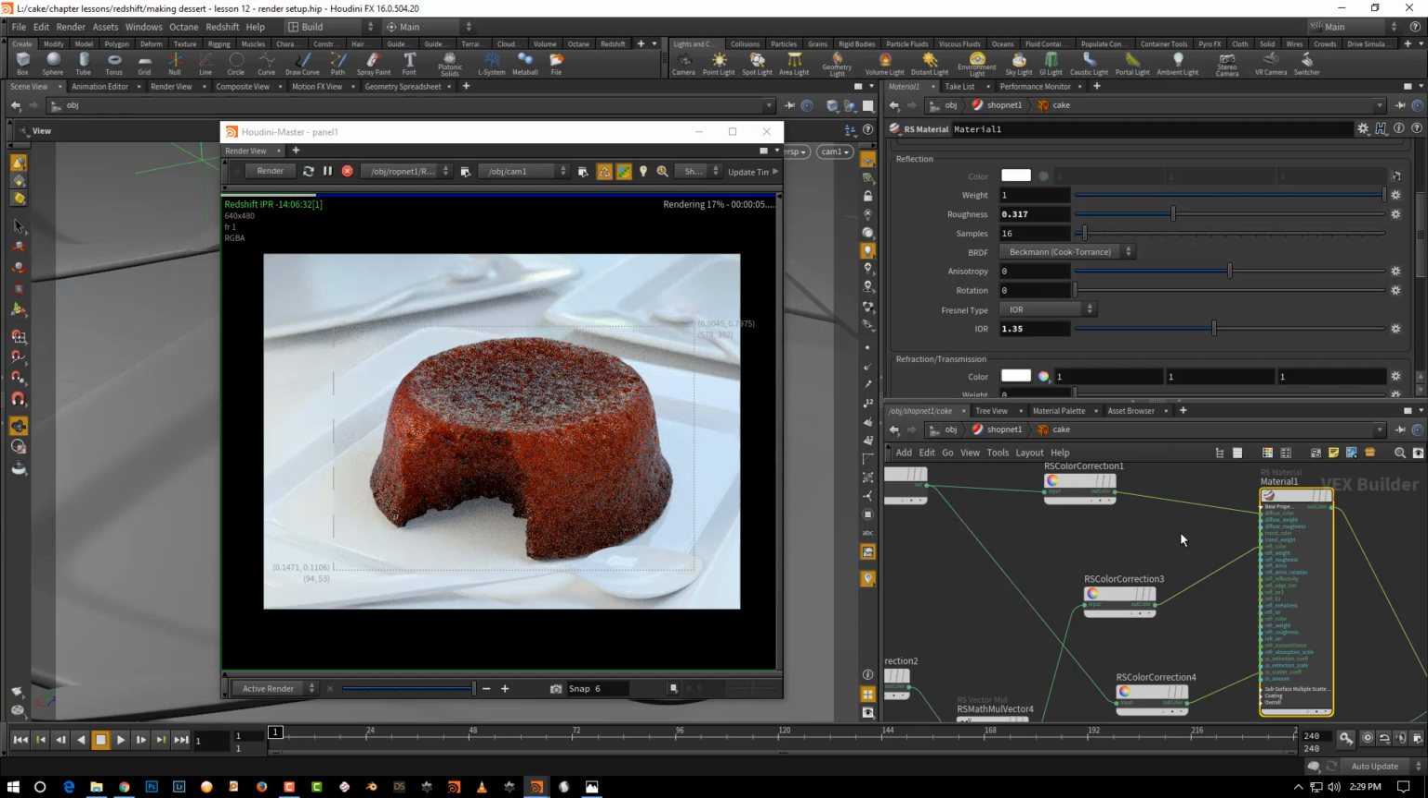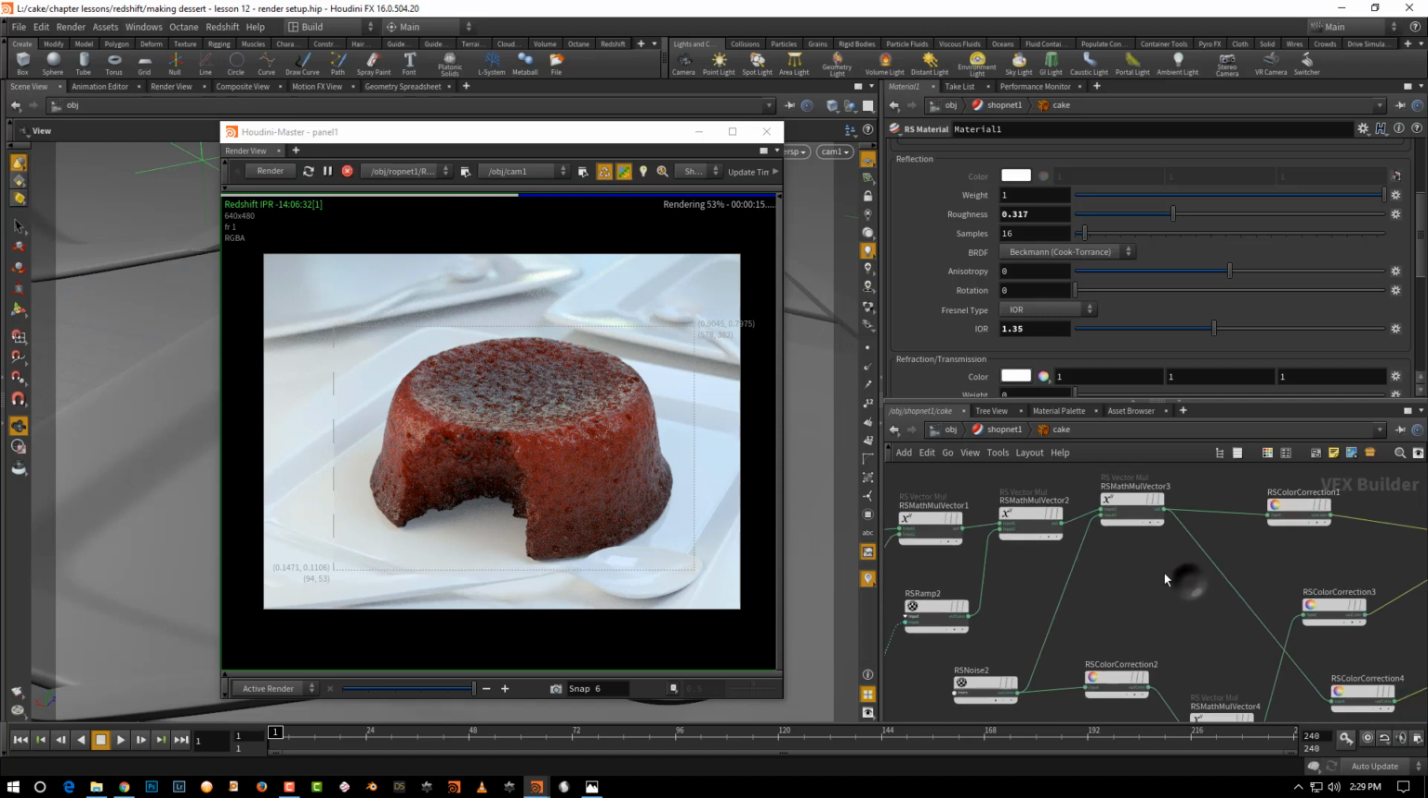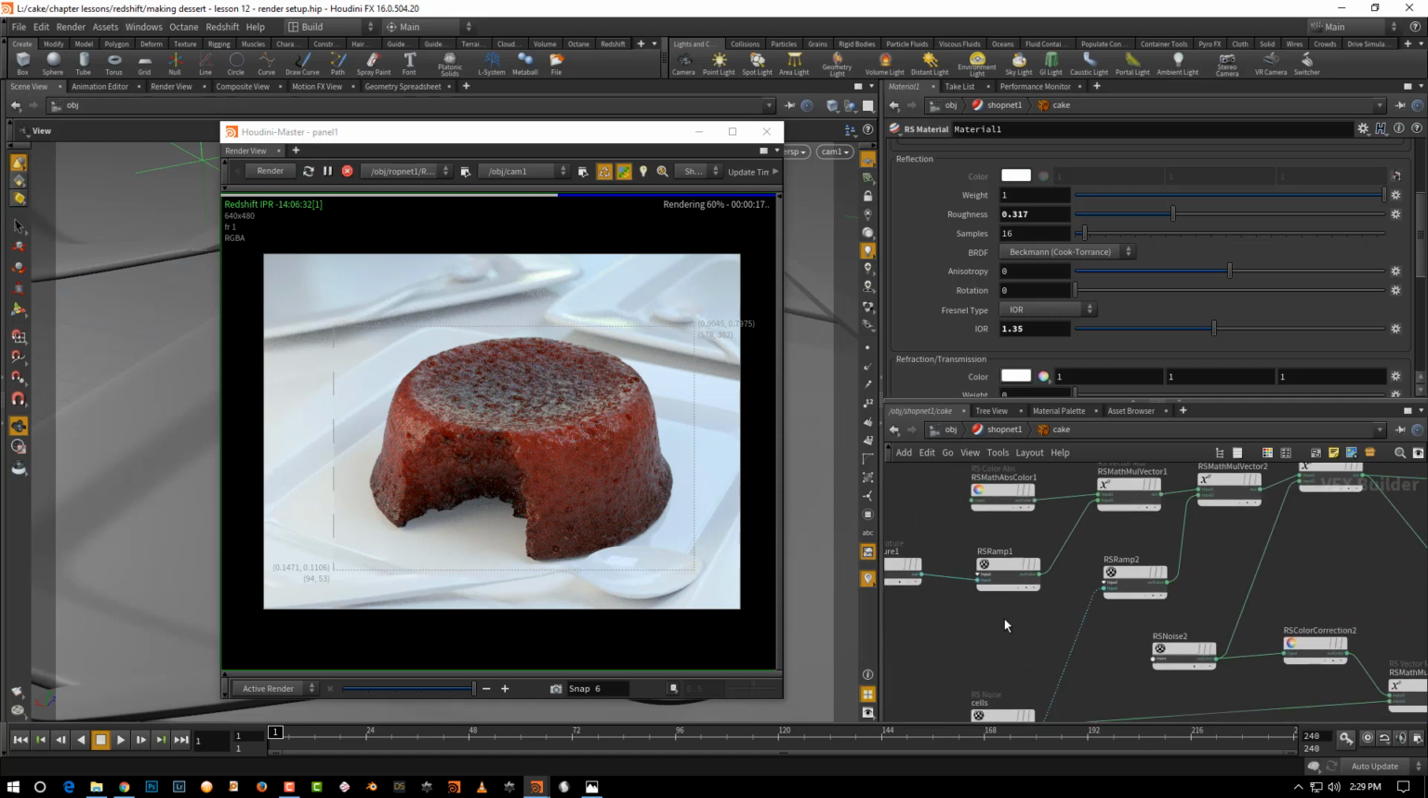Now we want to apply the same material to the crumbs, but the problem is that if we apply the same material to the crumbs, since this is a curvature map, which is sort of like an ambient occlusion map, the crumbs will get a little too dark. So what you need to do is duplicate the material. Let me just show you.